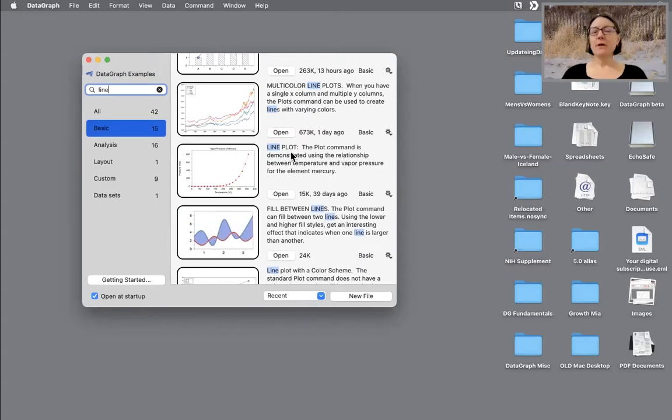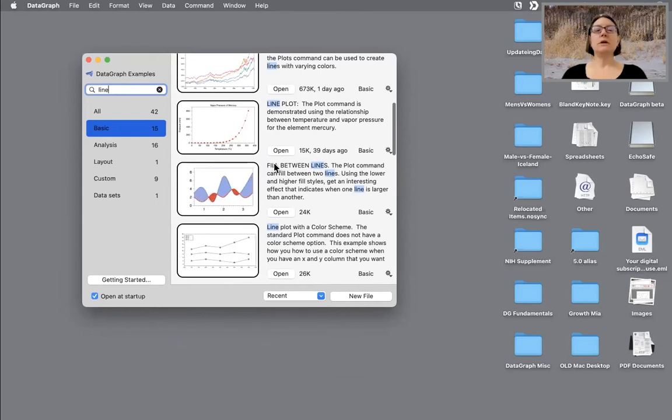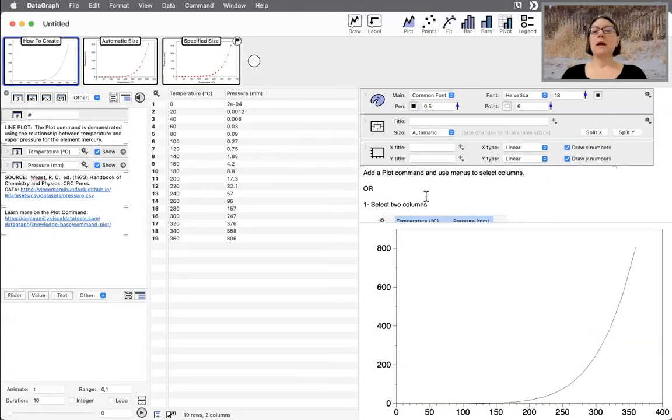Okay, so the first one I want to start with is just the basic line plot. If you scroll down, you'll see this one here with the title line plot. I'm going to go ahead and open this one. What you'll notice in this file is that there's a tile now in the top left that says how to create. We're working on doing this in all of these basic files so that you can see how you would make this, particularly if you're new to the program. Hopefully this will be very helpful for new users.